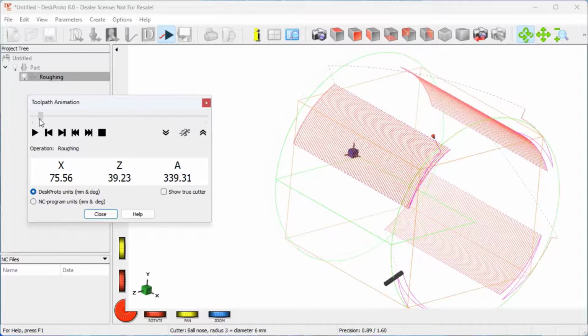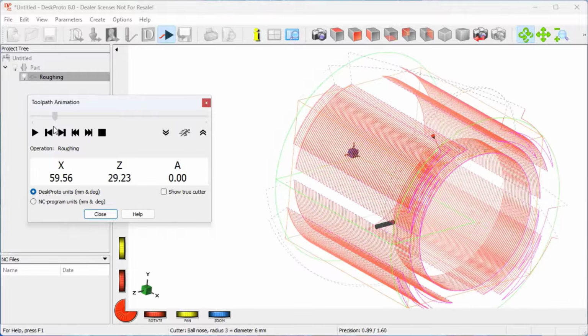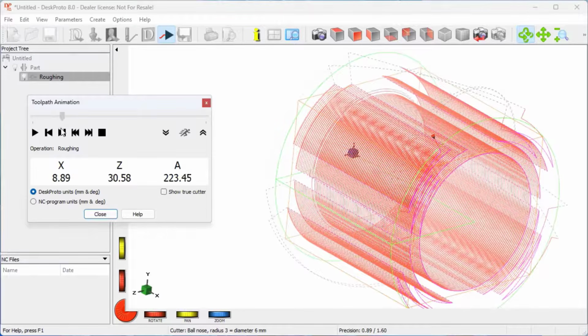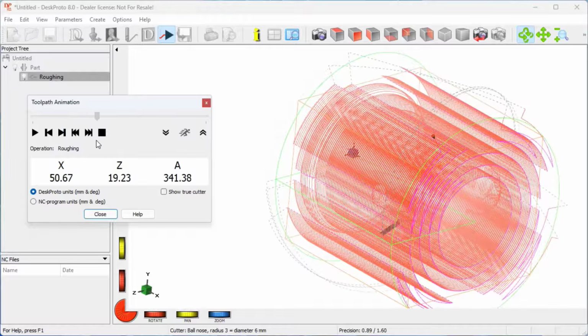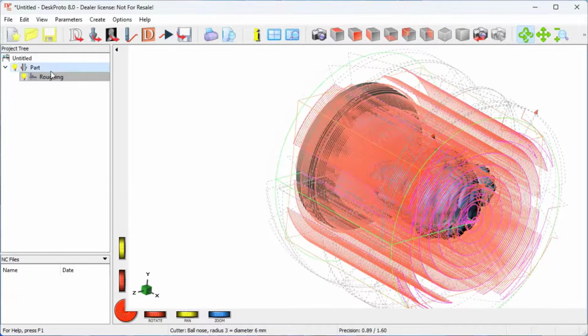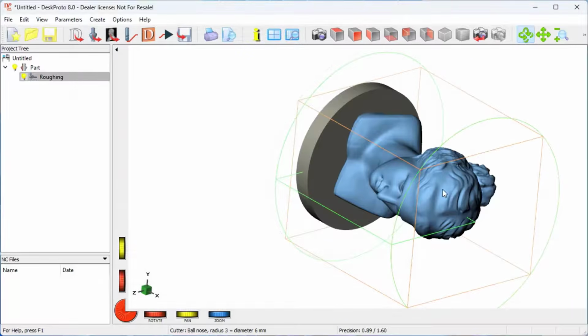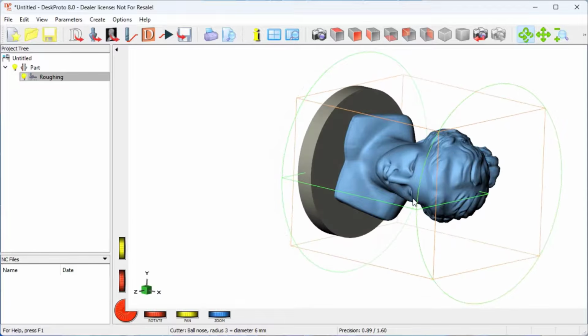Just 4 corners because I have a rectangular block, and here it's deep enough to complete a complete cylinder, and here you can start to recognize the actual statue in the center. So that's okay. I'll close that one. That was my roughing. I'll switch off, double click and switch off the toolpath in order to again see my small statue. And the next step will be finishing.